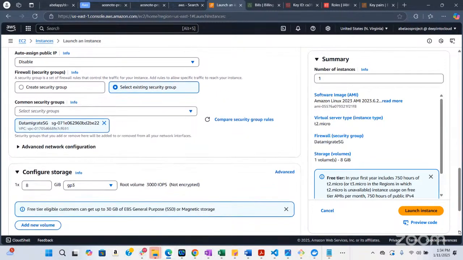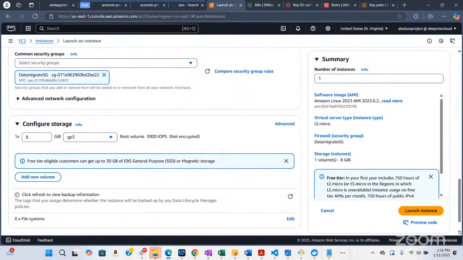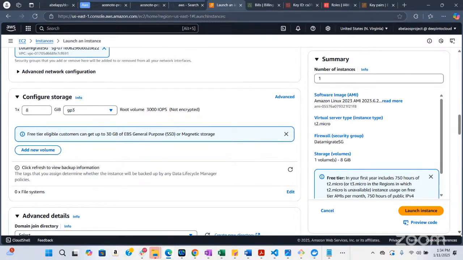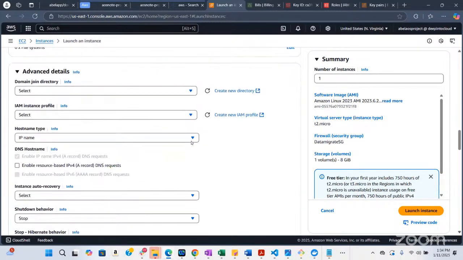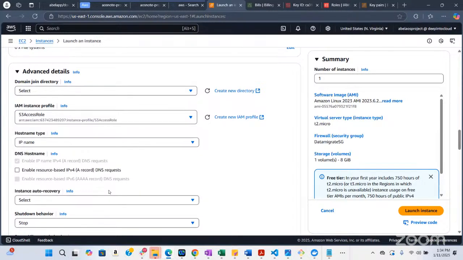All right. Then scroll down. Under advanced details, add your IAM role, the S3 access role. See right there under IAM instance profile. Yeah, select the S3 access role. All right, go. Then launch instance.